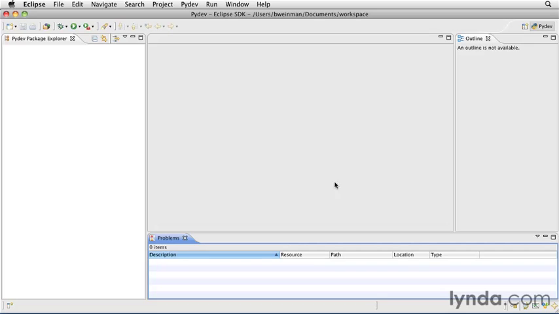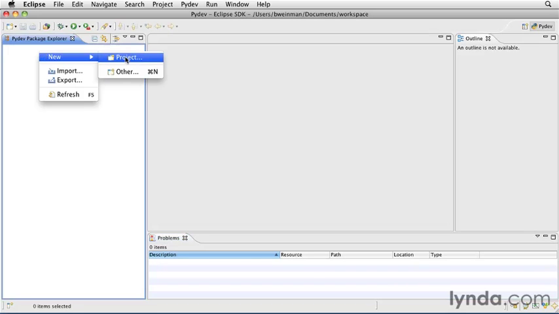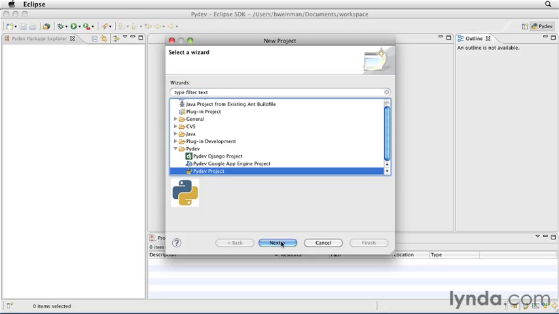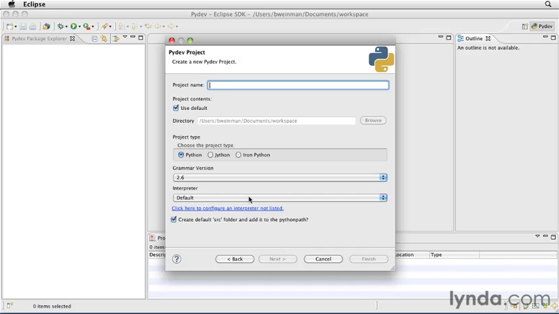So now we say OK, and over here in the PyDev Package Explorer, right-click and say New Project, and select PyDev, and select PyDev Project, and Next. And under Interpreter, you want to select the Python 3.1 interpreter. And under grammar version, you want to select 3.0 and make sure it says Python for the project type, and type in the name of the project. I'm going to call this Python 3 Essential Training, and select Finish.